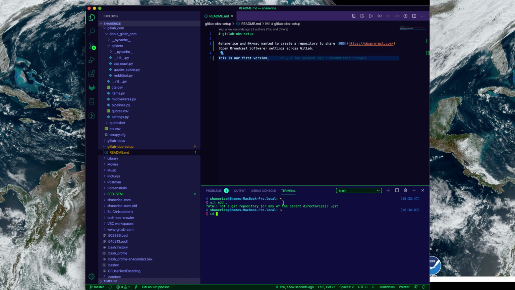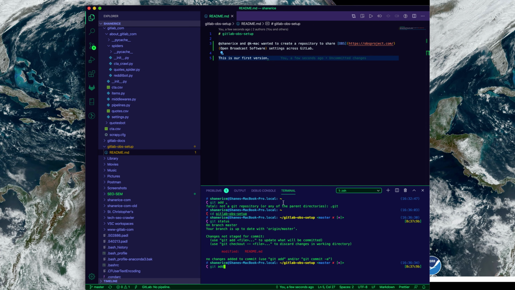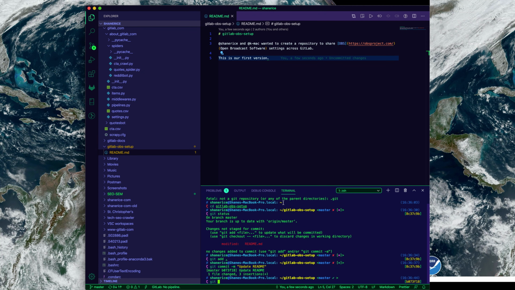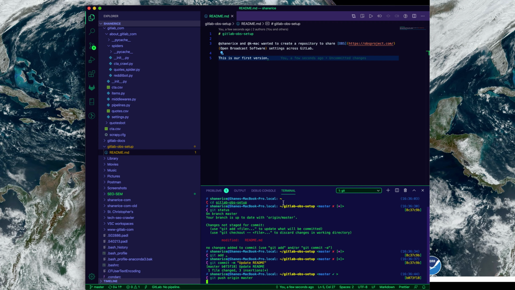Sorry, I opened up the file in VS Code, and then when I did it, I changed the windows and changed the directory in my terminal. So I've got to change back to the GitLab OBS setup. All right, now let's see. Git status. What's it say? All right, cool. Add and then commit -m update readme, and then git push origin master.